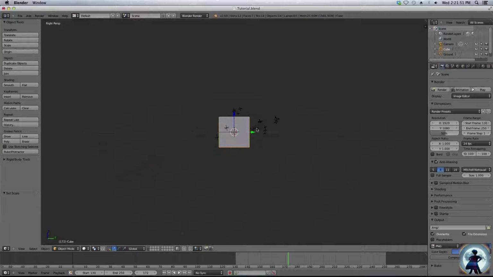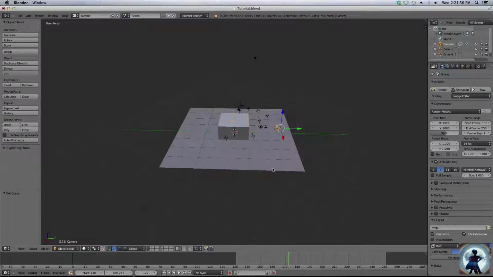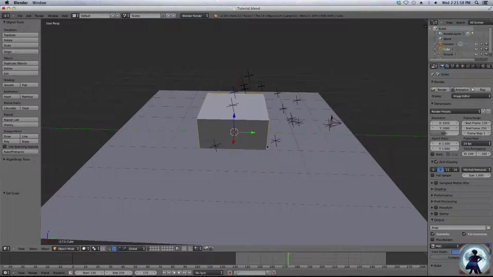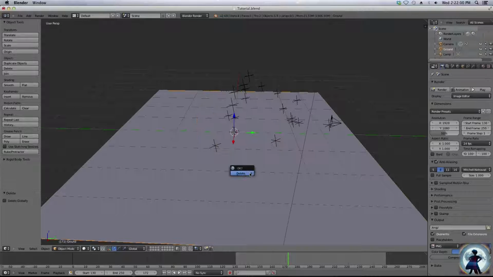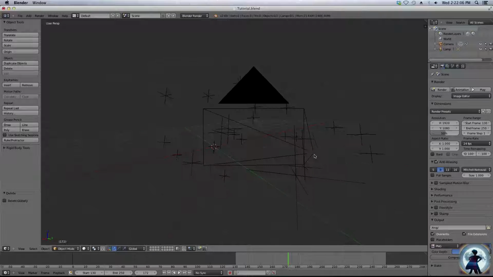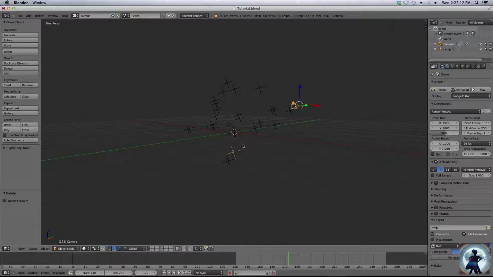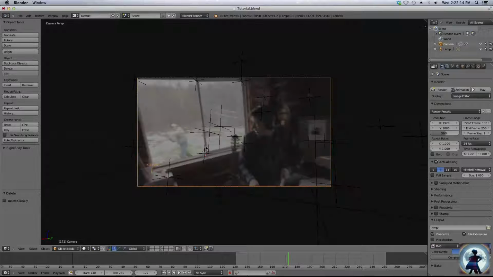All right, so we have our camera here and our default cube and plane scene set up for the tracking. We don't need these right now, so you can delete that and delete that. Now let's just orientate our scene. Go into the camera view and select one of the corners so you can tell where the window is in perspective.